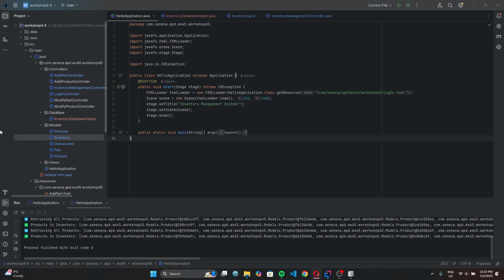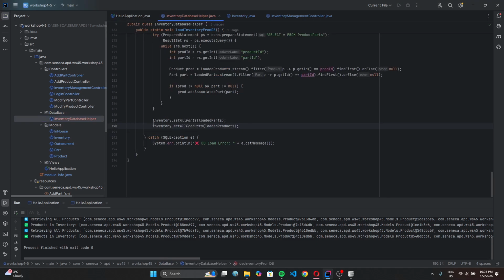Then we have FXML files, which define the UI layout for each screen using a clean, user-friendly design. Then we have the new database package, which has an InventoryDatabaseHelper class, which is responsible for SQLite interactions. The application follows a clean MVC-like pattern, separating UI logic and data handling.